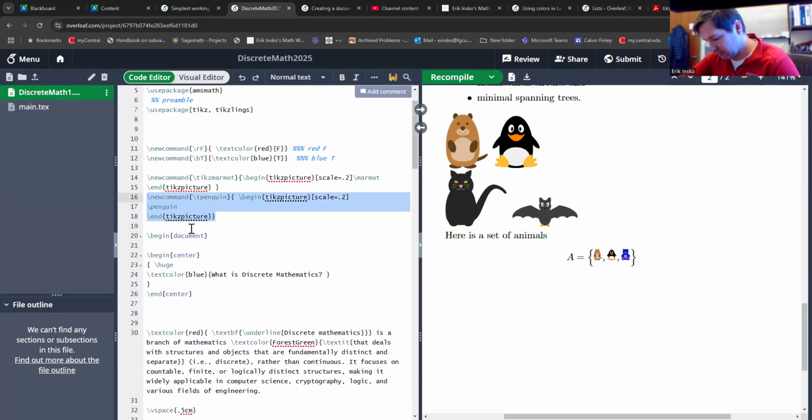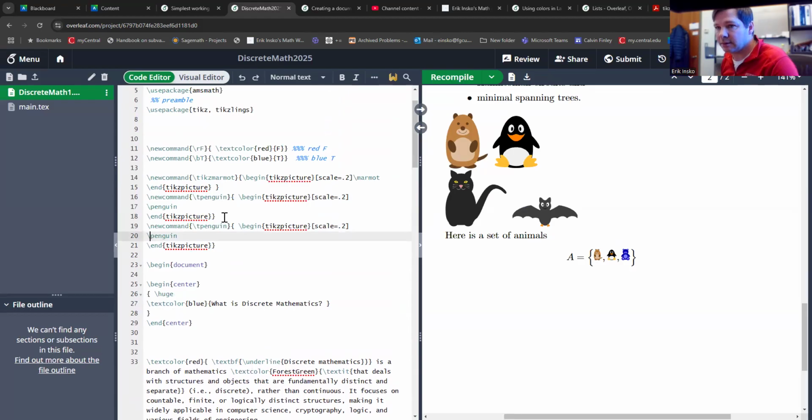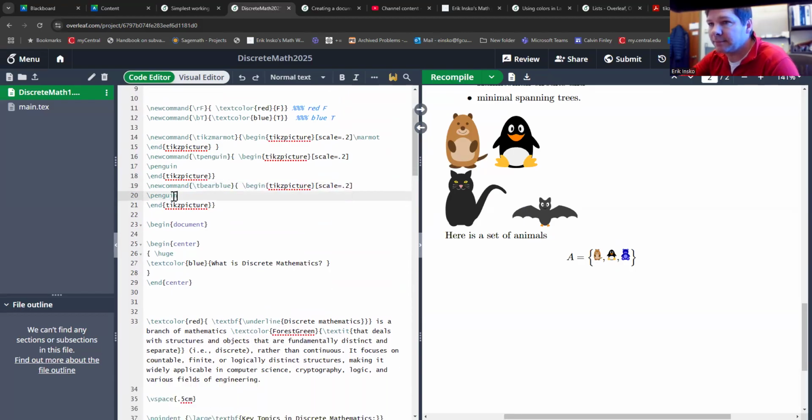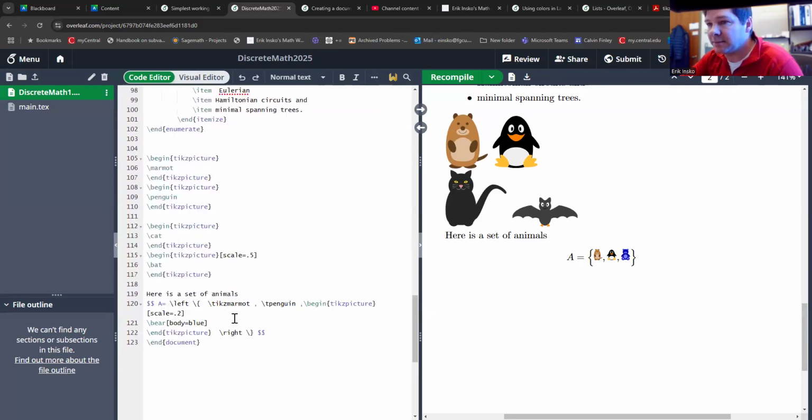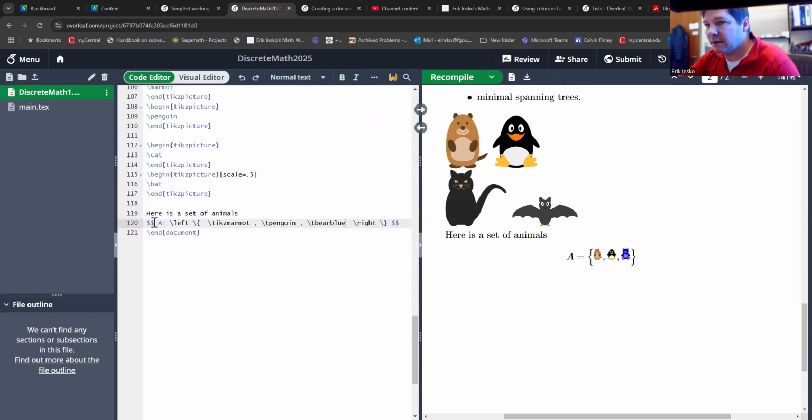Last but not least, let's do T bear. T bear blue. Let's use a blue bear. Slash bear, body is equal to blue. So now I don't have to type all that. I can just type T bear. T bear blue. Boom. Okay, so that looks a lot easier to read with those three commands.